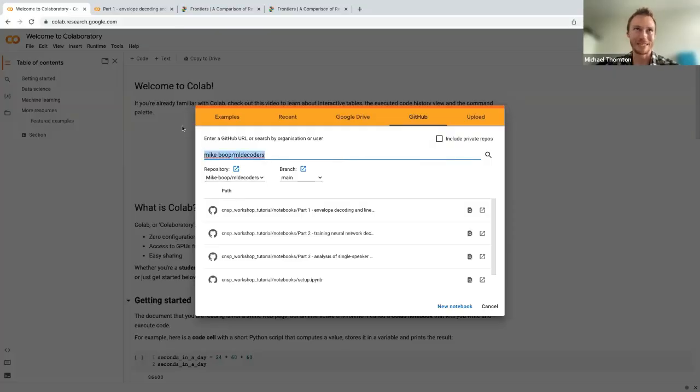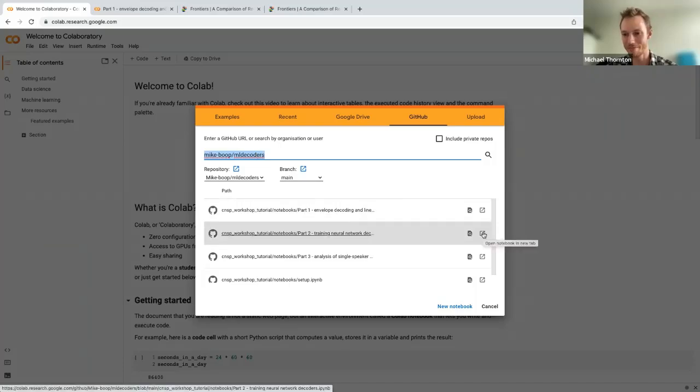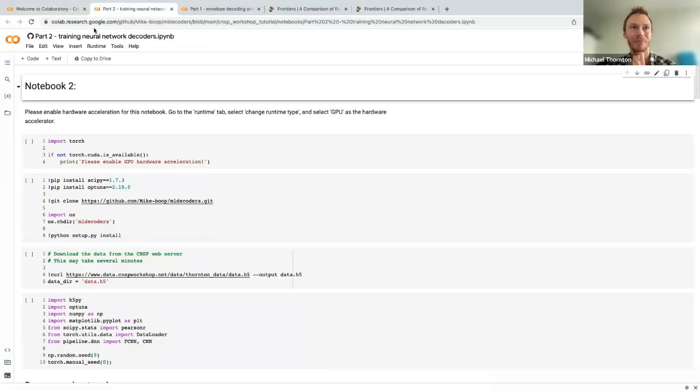So, in the second notebook, we can go back to this page, colab.research.google.com, just in the chat at the top, ML decoders, and then you can just open the second notebook in a new tab. So I will do that. Please let us know if you can't find it or if you're struggling with something like that.